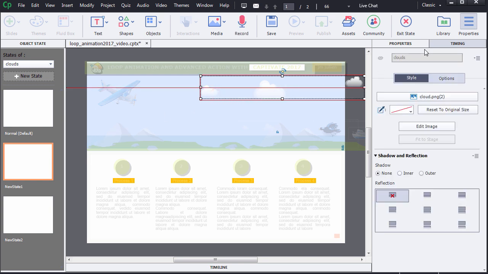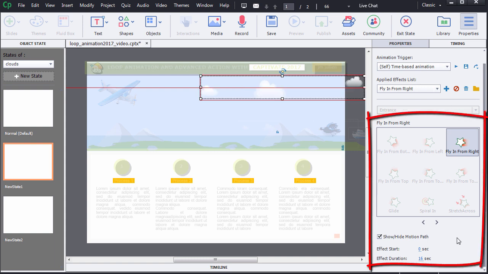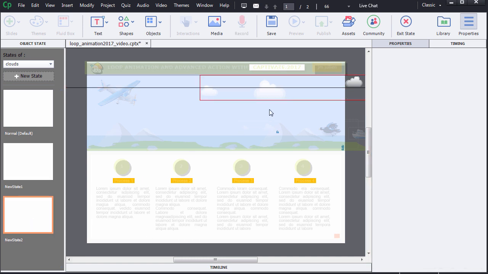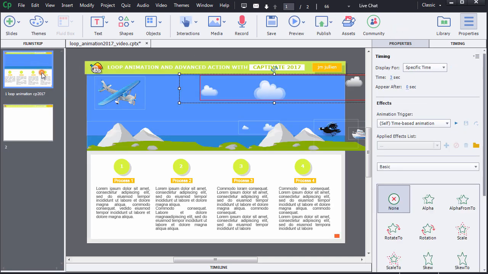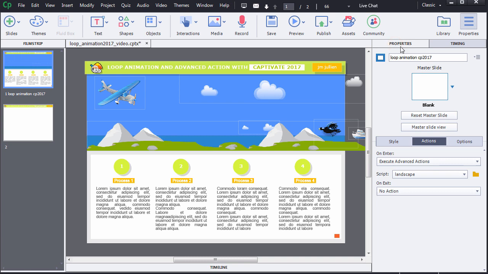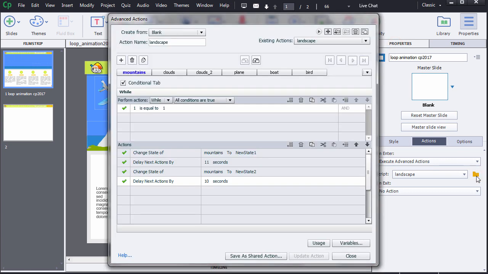The state 1 is animated with a fly-in from right effect with a duration of 16 seconds. And the state 2 is a duplication of the state 1. Easy, no? Let's see now its script. This one is the same as the one made for the mountains.